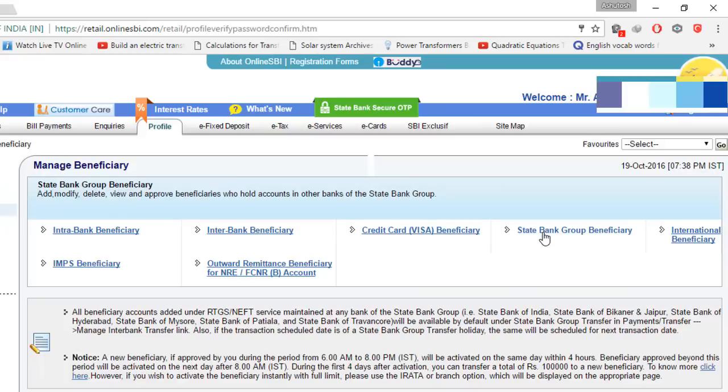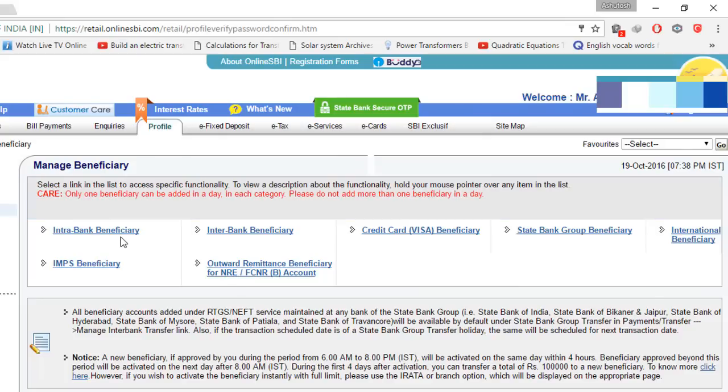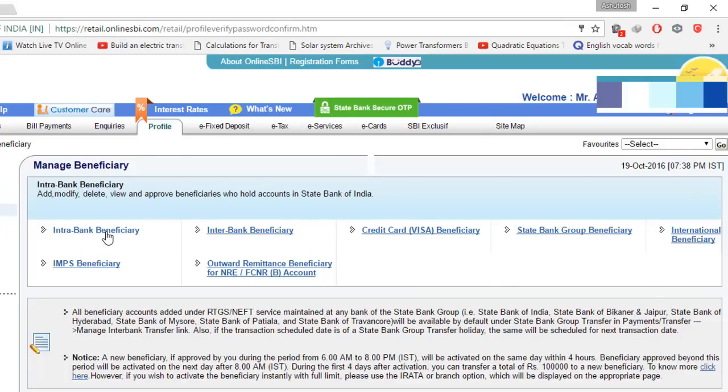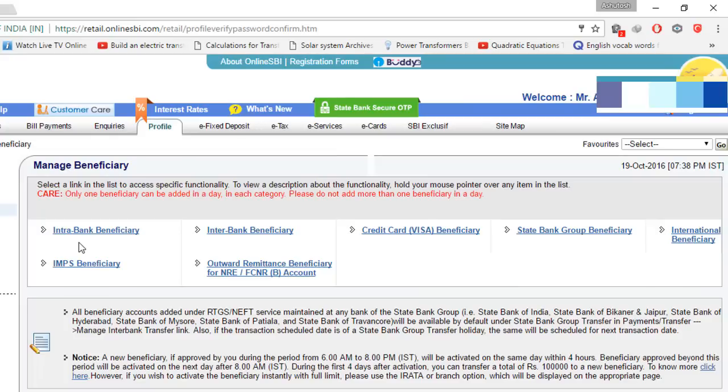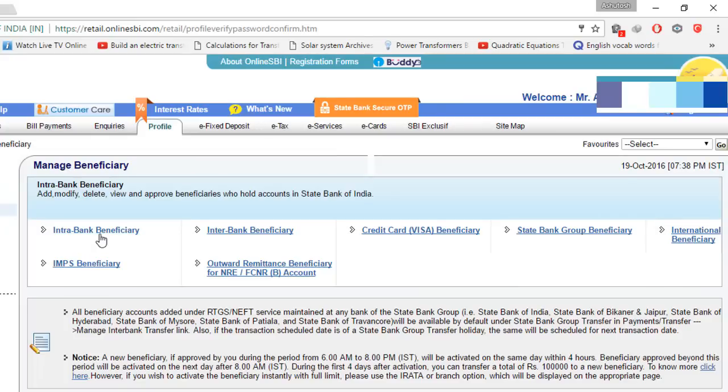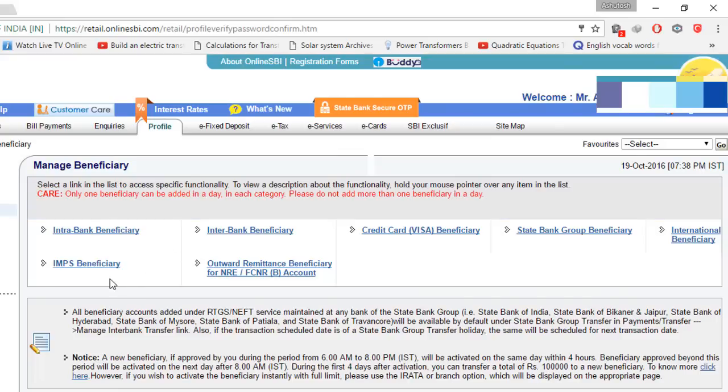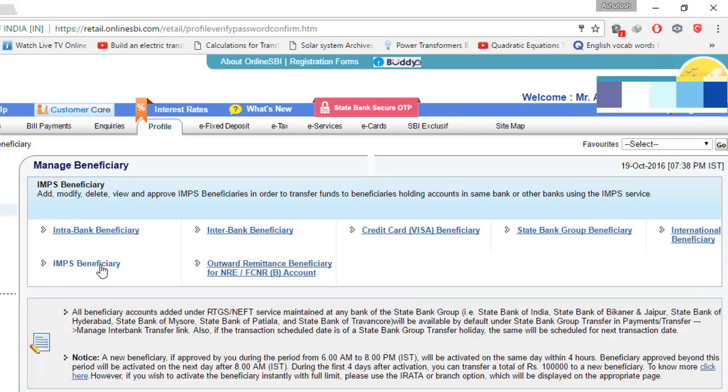If you have account in SBP, State Bank of Patiala, State Bank of Hyderabad, things. And next comes International Beneficiary, IMPS Beneficiary. If you have added someone for Instant Money Payment Service Beneficiary, then you'll have to click on this one. Next comes Outward Remittance. So basically, these comes in only three things. Means either you'll have a beneficiary in intra-bank beneficiary, or, I mean within SBI, or interbank beneficiary means other than SBI, or if you want someone to send or accept money immediately, then you'll have an IMPS beneficiary.